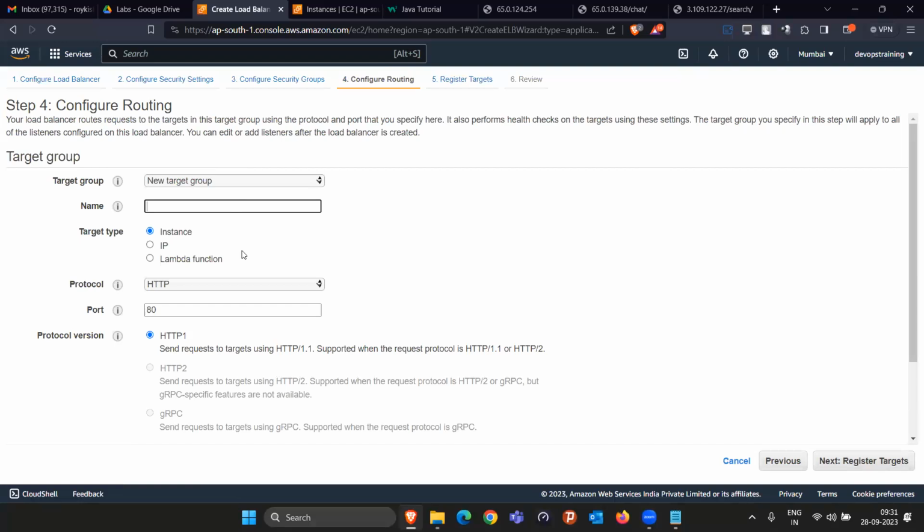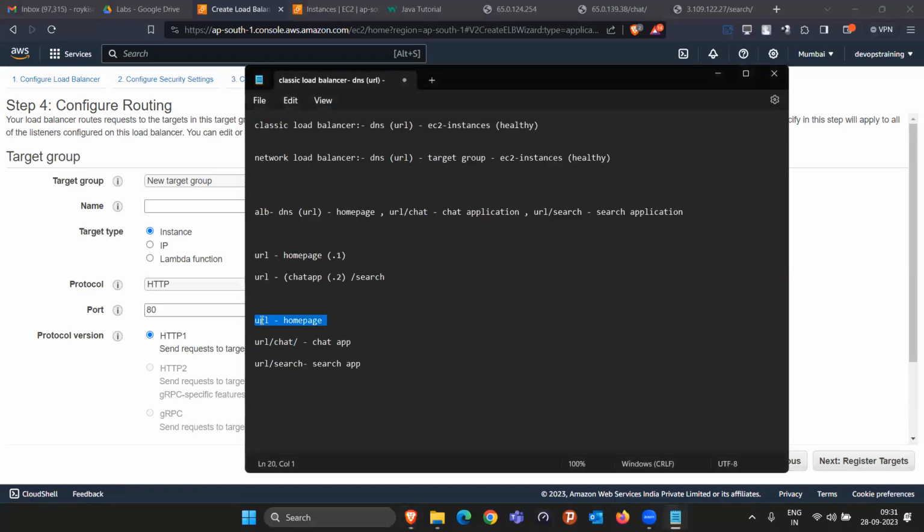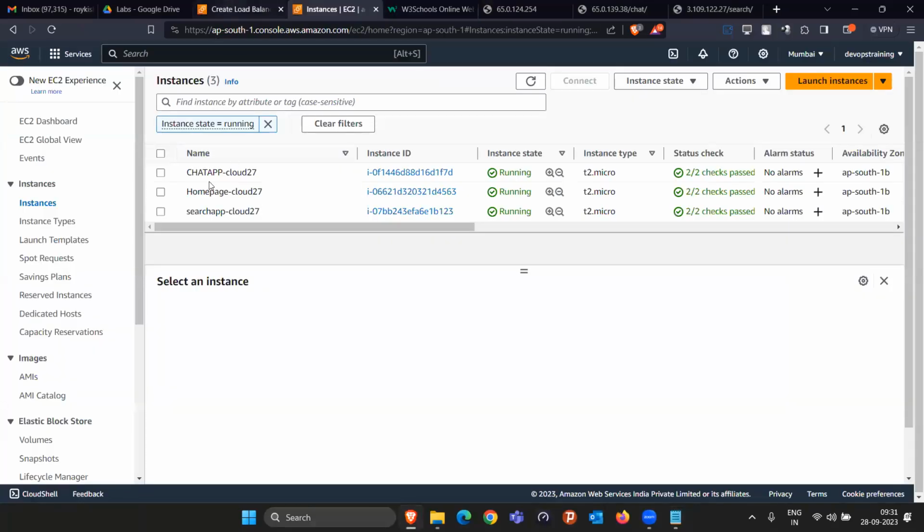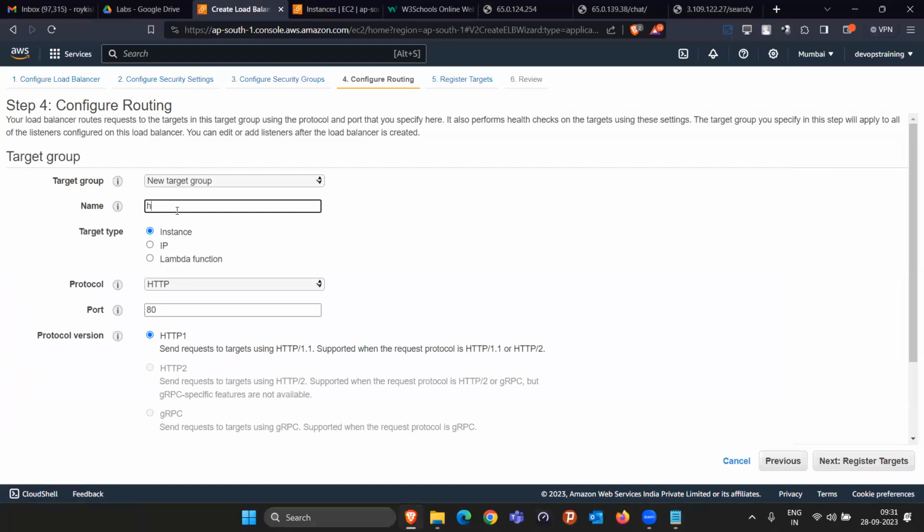So at this time itself, we have to decide where to transfer the traffic if somebody directly writes the URL, not giving any path or anything. If somebody is directly coming to the URL, definitely we should transfer our traffic to the home page only. All of you, does this make sense? Yes or no? Yeah. So that's why they are asking us to create a target group. Let's create a target group with the name home target group. That means it will transfer our traffic to the home page. And we are going to add EC2 instances only.